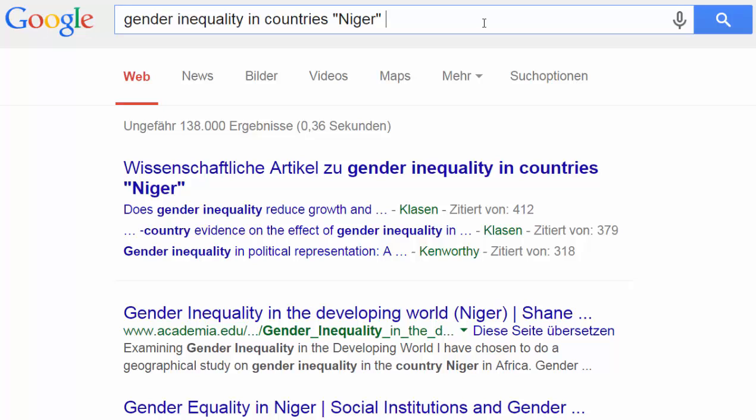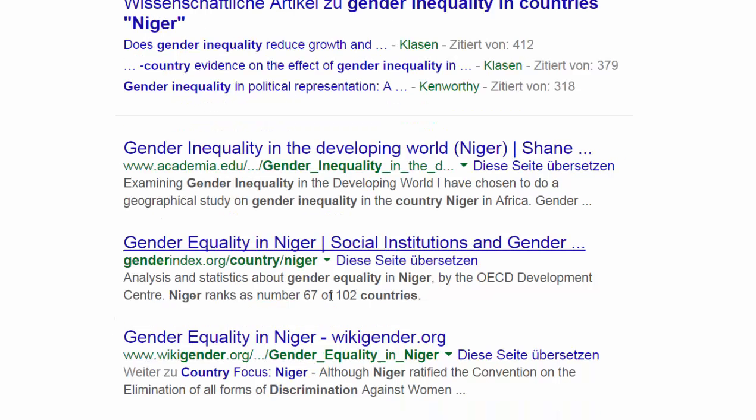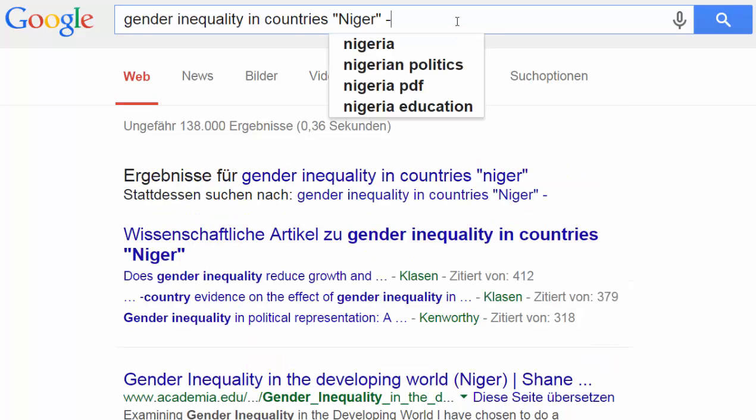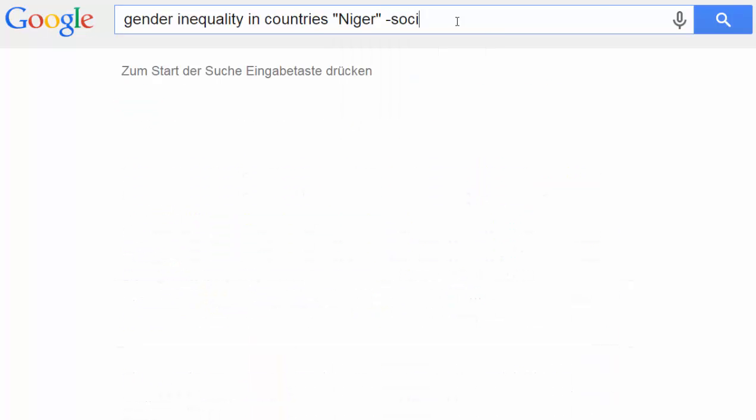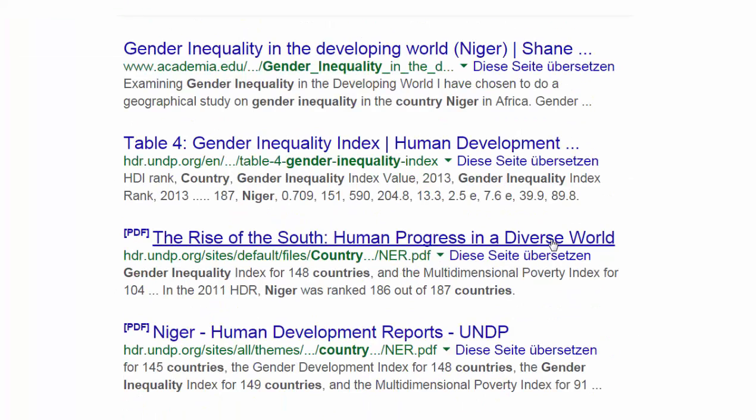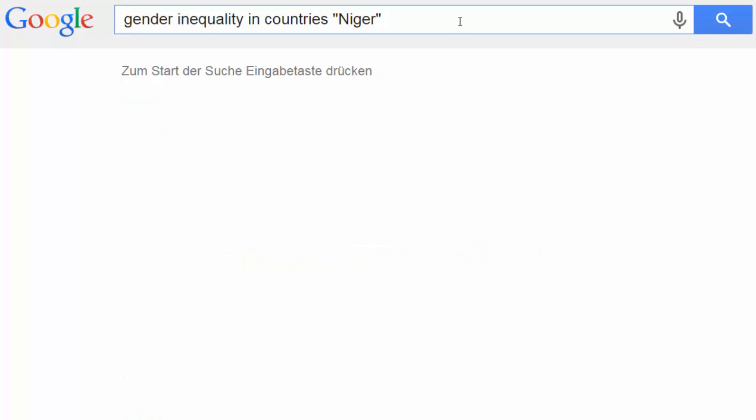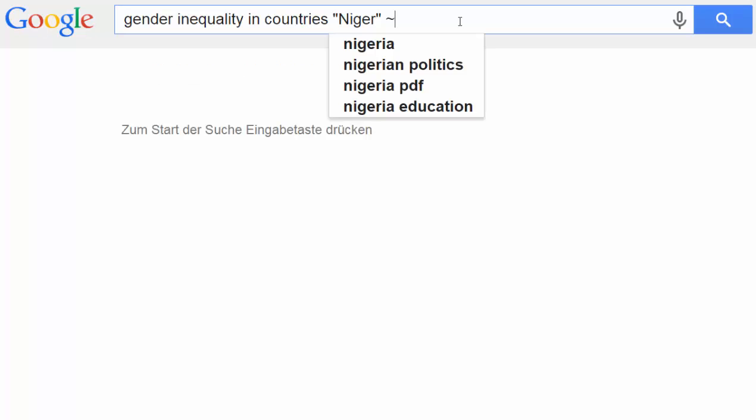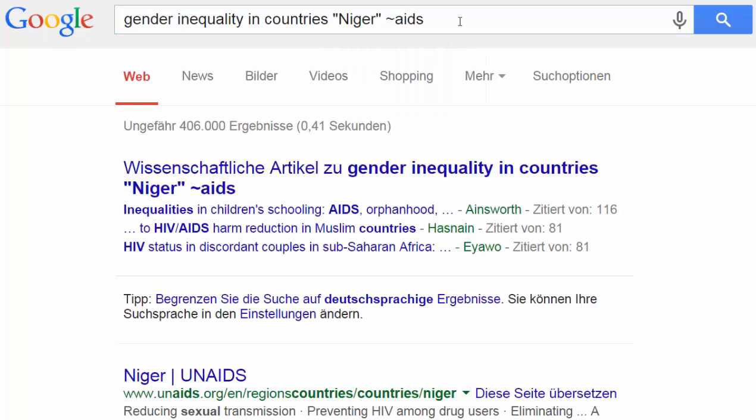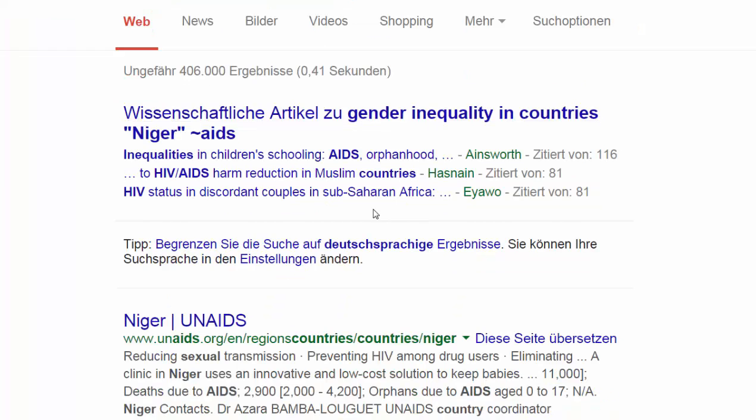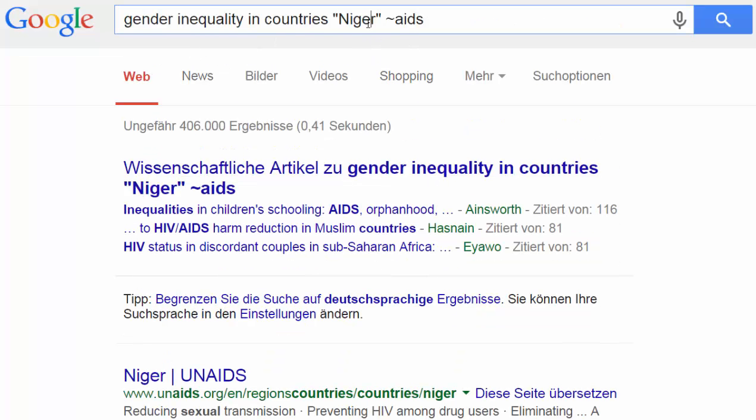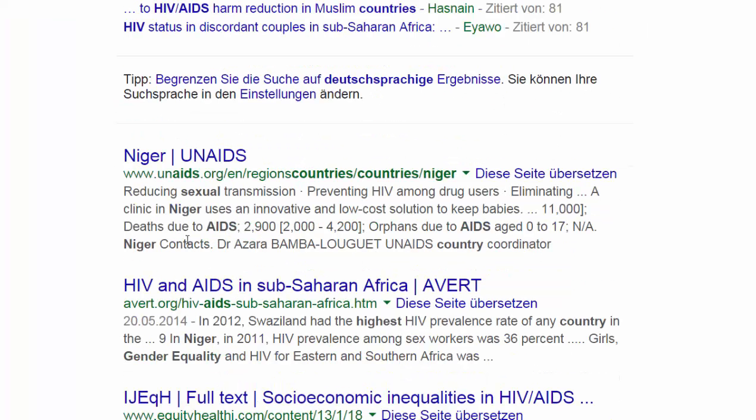If we don't want to focus on social, but many sources include the social factors, we can use the minus symbol and then social. Now there are no sources containing social. If we want to search for sources that relate to the sickness AIDS, now we would get gender inequality in countries and in the country Niger that are relevant to AIDS.